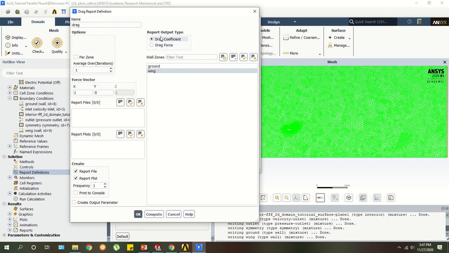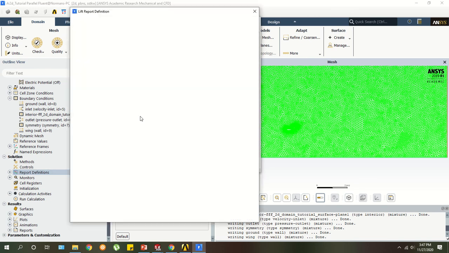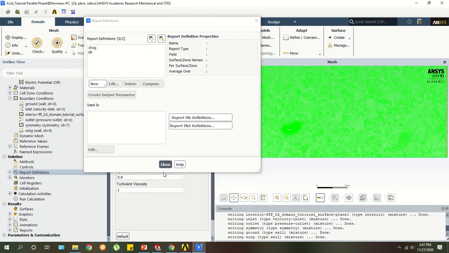I guess you can do drag coefficient too, but in 2D, the reference areas and things like that are pretty rough. There is no area to reference. Actually, screw it. Let's do drag coefficient and see what happens. Okay, new force report. Let's do the same for lift. Lift report on the wing, lift force in the Y direction, create a plot and a file, hit OK. Close. Now we have our lift report and our drag report.